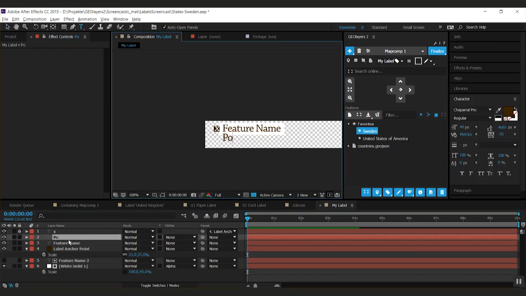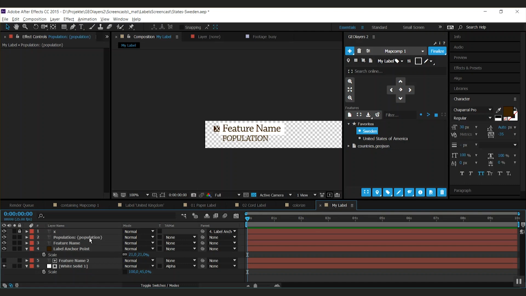This is going to be my population. I'm going to decrease the size a little and make it caps. To do this, you just adapt the name of the layer. Where you want to bring that property in, just write it in curly brackets. So I'm going to write population here in curly brackets, and this is going to work.